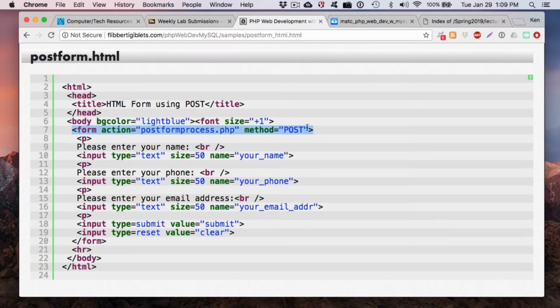We've seen this before. So I'm posting some data that a user will enter into these text entries right here, right? So I've got a text entry for your name, for your phone, and for your email, and then I've got a submit button. I've got name attributes. In JavaScript, we work with the ID attributes, right? In server-side code, you're going to work with the name attributes. Now in JavaScript, you can work with the name attributes as well, when you're working with the DOM.